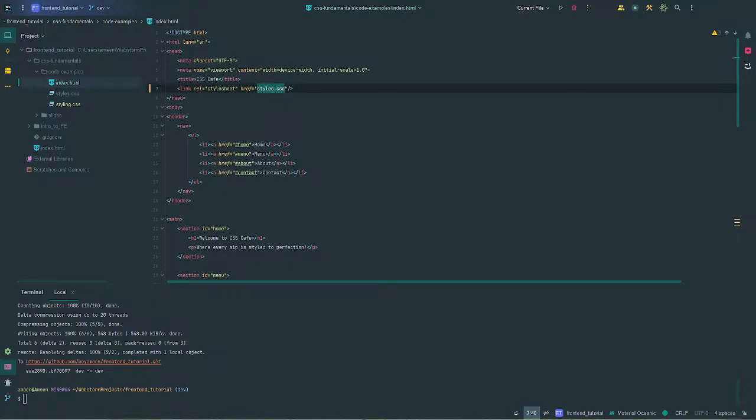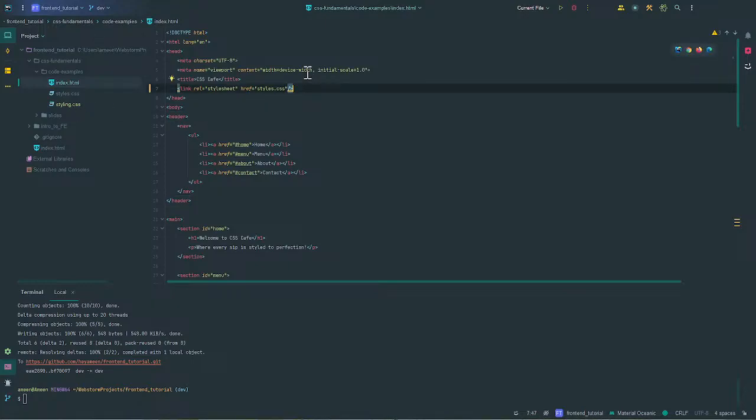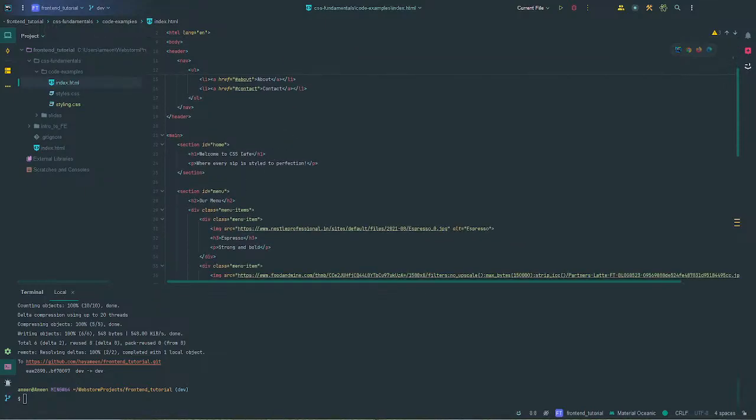There are several ways to go about it. You can do internal styling, let me demonstrate that. Over here, I can decide not to link any CSS style into my HTML. And this is what my styling is going to look like.